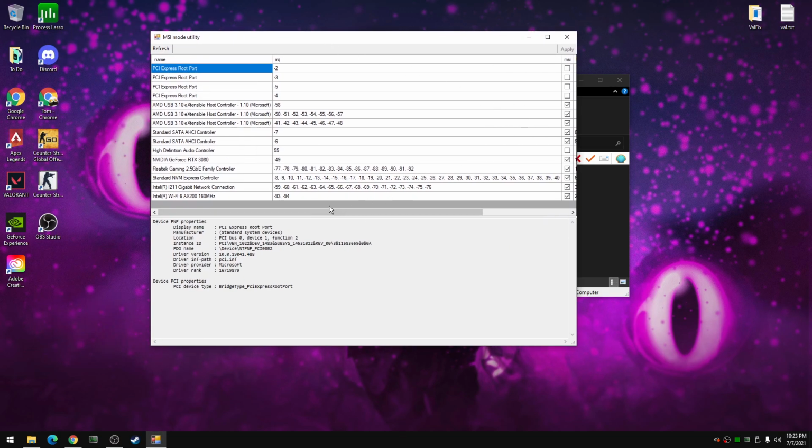Now, a bunch of stuff opens up. Honestly, what you want to do is find your graphics card and enable it with the MSI mode. Please, please, please, hear me out. If you use the MSI on the wrong things, you might break your entire computer. So do things that truly matter, and don't touch things that you shouldn't touch.